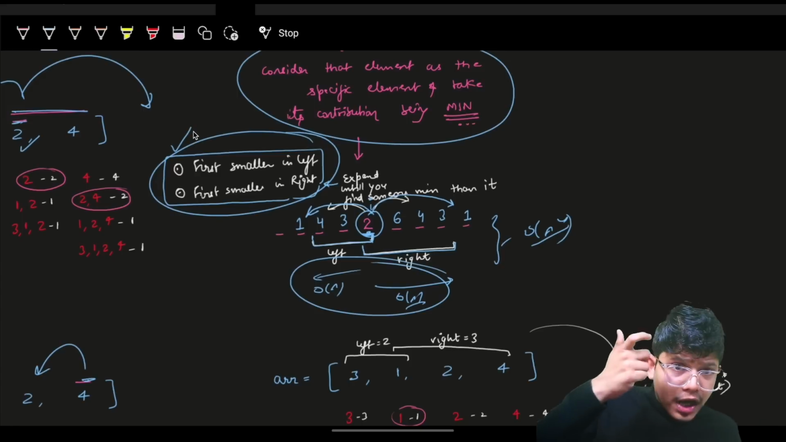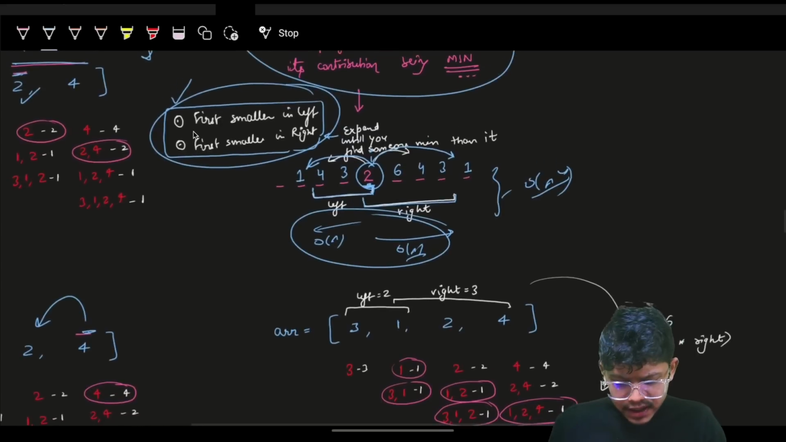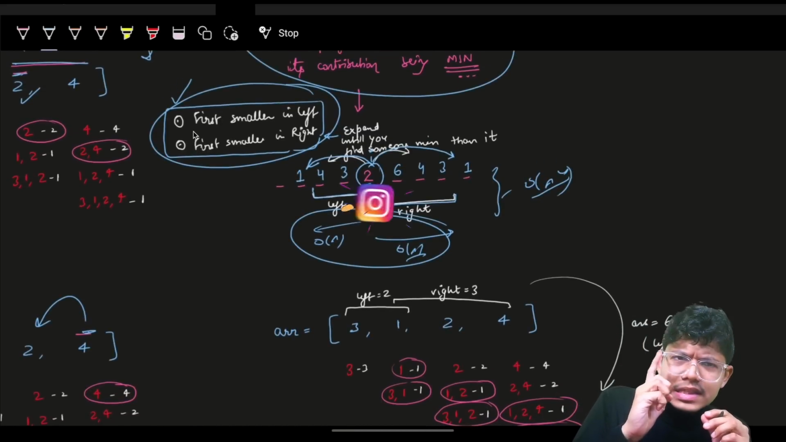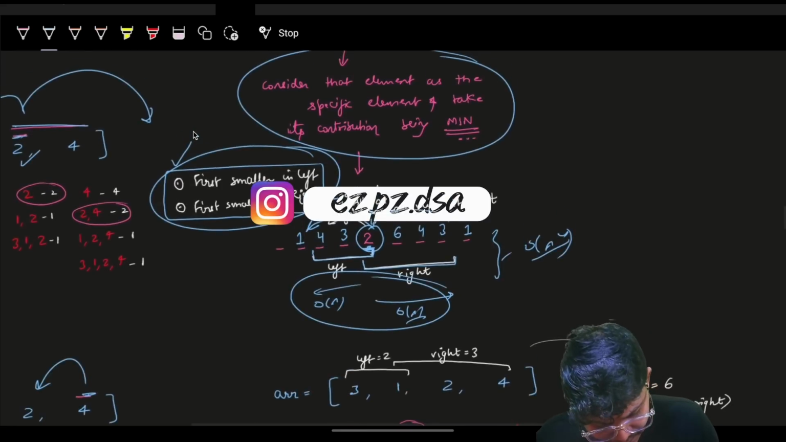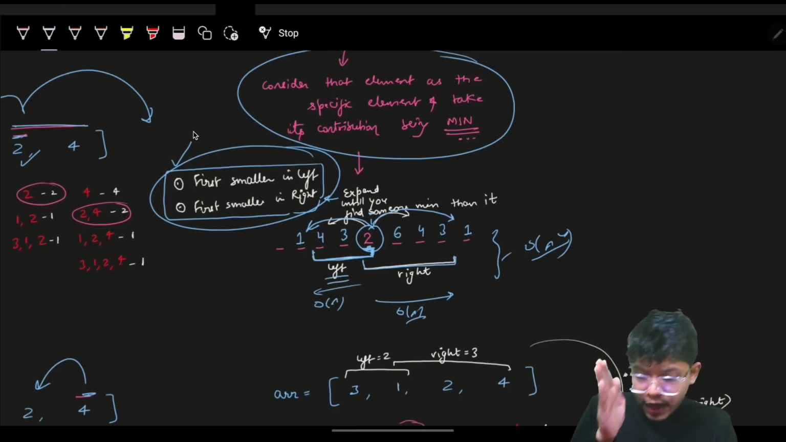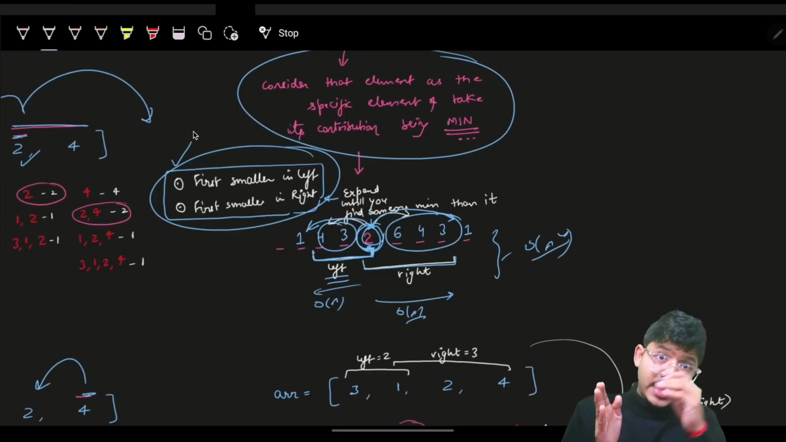How we use it, we will see that. But yeah, in this we actually use stacks. But one thing is still missing. Even if we get the count of left elements, as you can see, after 2 the left elements are actually 2, and the right elements are actually 3.